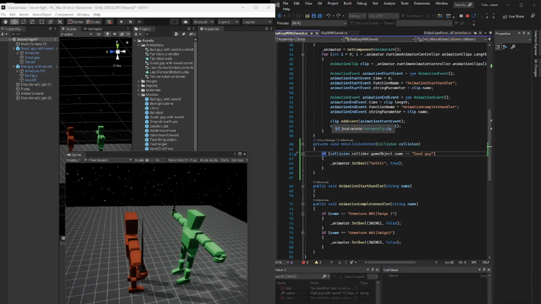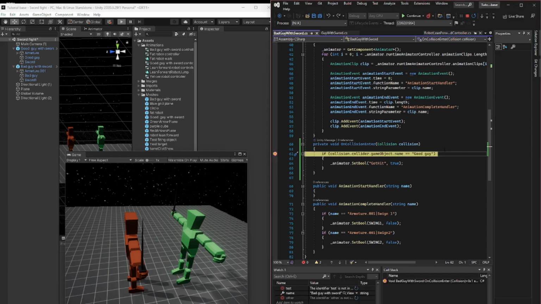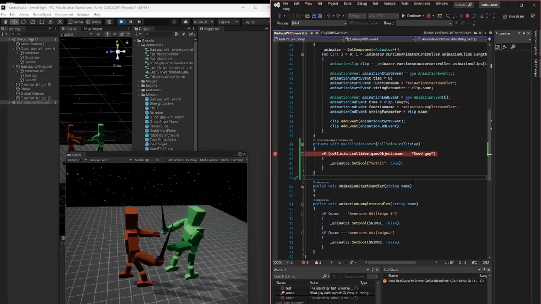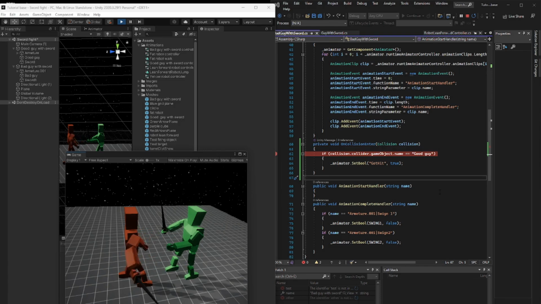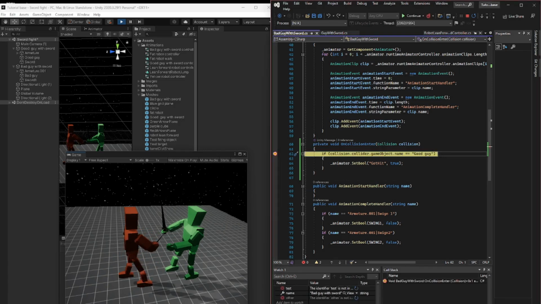Now we are going to set a breakpoint here and stop, and this is on the bad guy script, and let's see if we get the information we need to determine what we hit. So let's hit go again. Of course, we first collided with the plane, so let's just hit F5 on that. Let's wait till he swings. Boom. Collision.